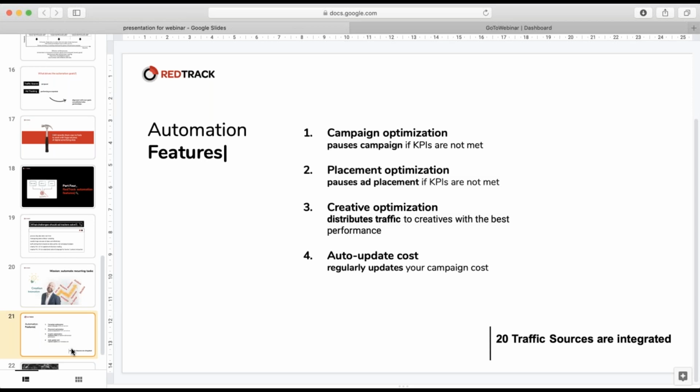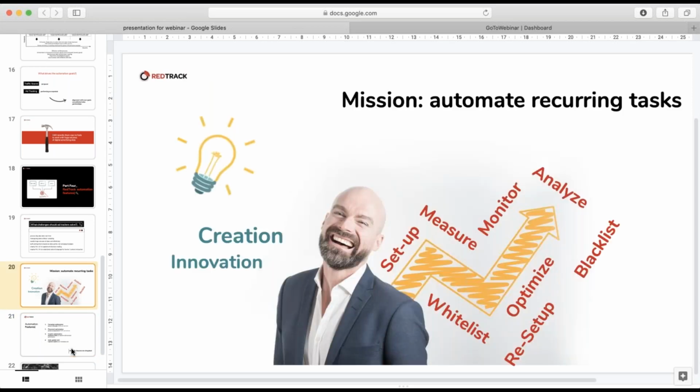What is important is that we automatically update costs from those traffic sources that don't pass them with clicks or impressions. And we allow you to create rules to pause campaigns, blacklist placements, or pause creatives based on their performance, and coming soon, based on their quality. And that's it. And this, like you mentioned before, is close to 80% of the things you are doing on a daily basis.